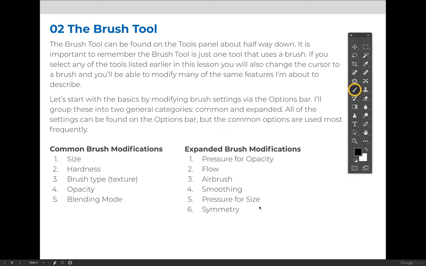In this first video, I would like to demonstrate how to select the brush tool, the color you will paint with, and then review some common brush modification settings that you'll probably want to use when you start painting in Photoshop. Those adjustments include the size of the brush, the hardness or the softness of the edge of the brush, the texture or the type of brush that you're using, opacity, and the blending mode, which is very much like layer blending modes that we've already learned about.